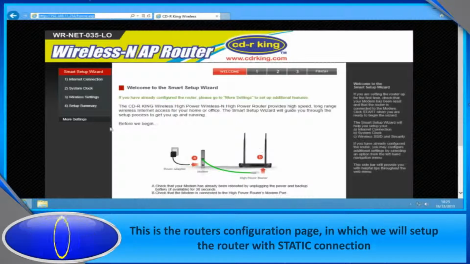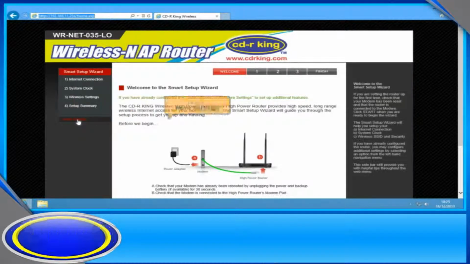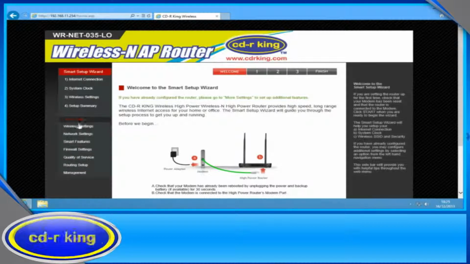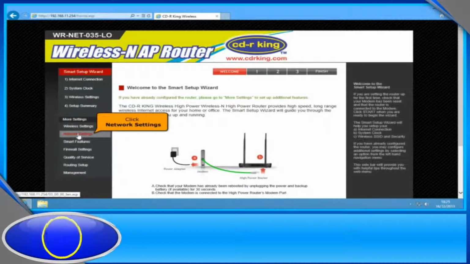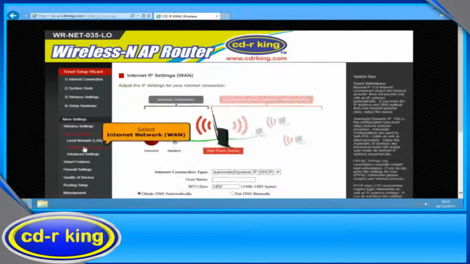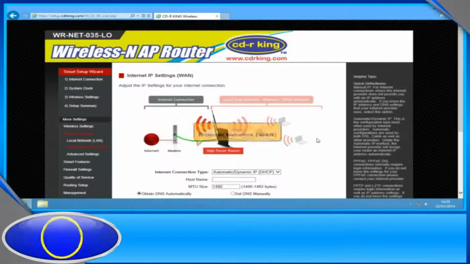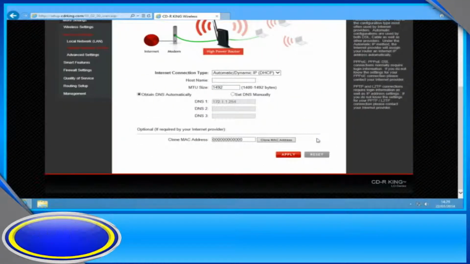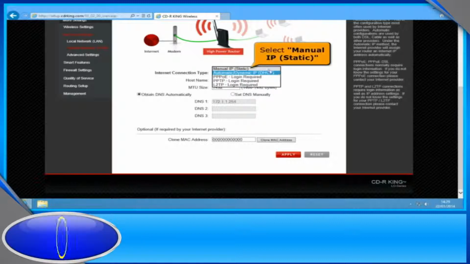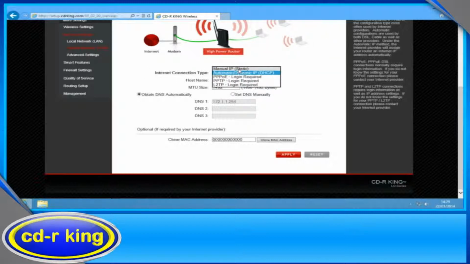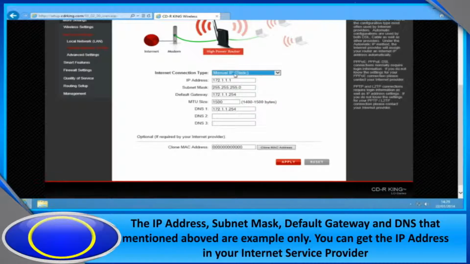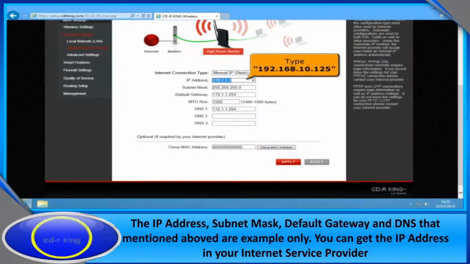On the left side, click More Settings. Then click Network Settings. And select Internet Network. In Internet Connection Type, select Manual IP. In the IP Address menu, type 192.168.10.125.